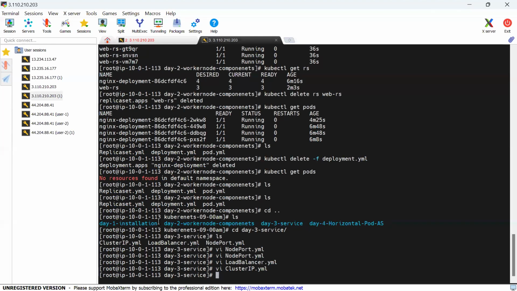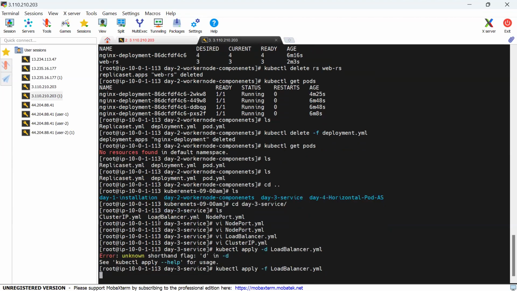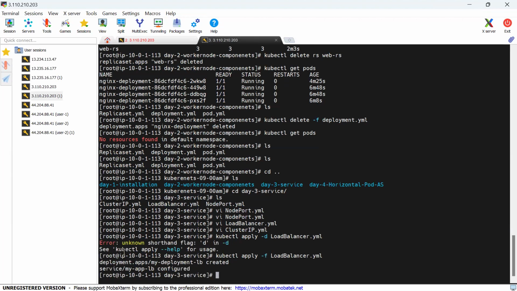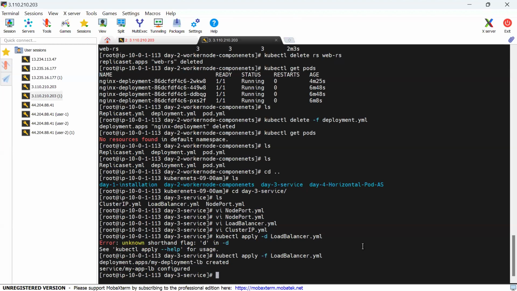Okay, so what I can do is kubectl apply -f load balancer.yml. This name is just for understanding only. Inside, the deployment is there and the service.yml is there. Now see here, the service is created and the deployment is created. Inside my YAML, 2 YAML files are there, one for deployment and one for service. So definitely my service is also created. My type of service is load balancer.